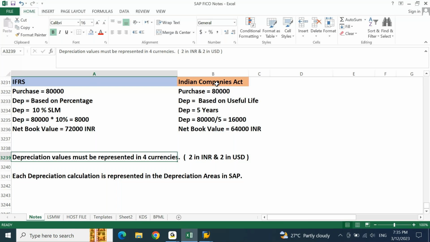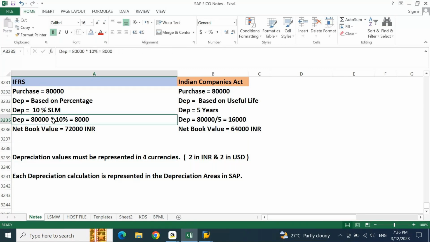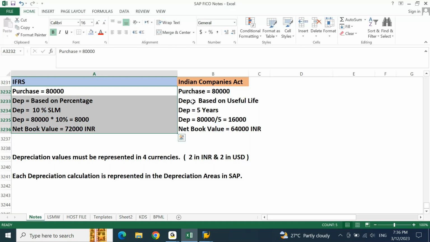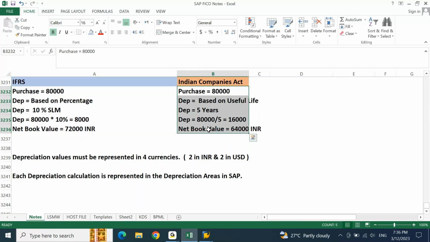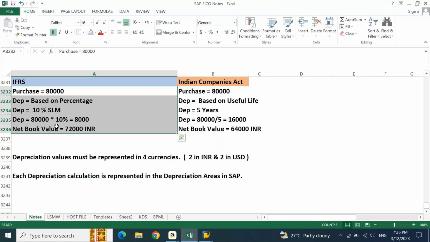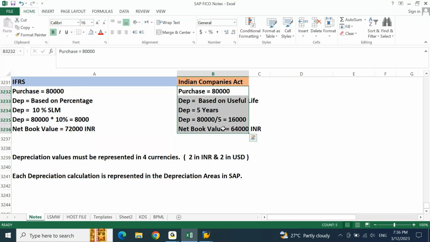Are you talking about the calculation method? When you calculate depreciation, you are going to show the depreciation number. Now I'll say this is my depreciation calculation for IFRS local currency. This is my depreciation calculation for Indian Companies Act local currency. In a similar way, should we do the calculation for IFRS dollar and Indian Companies Act dollar? Yes or no?